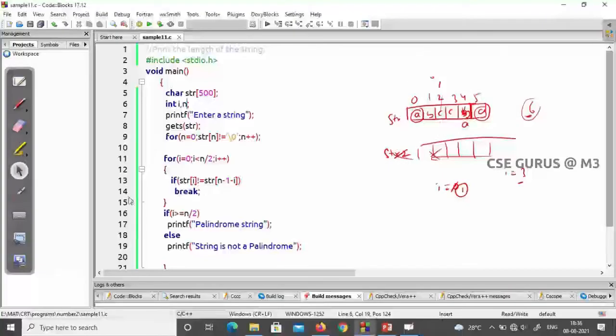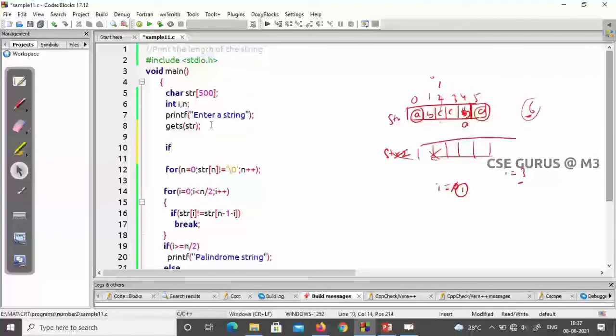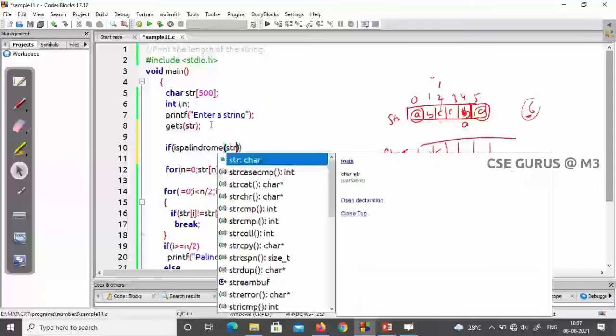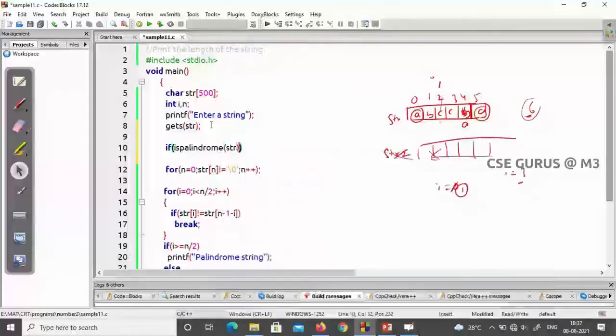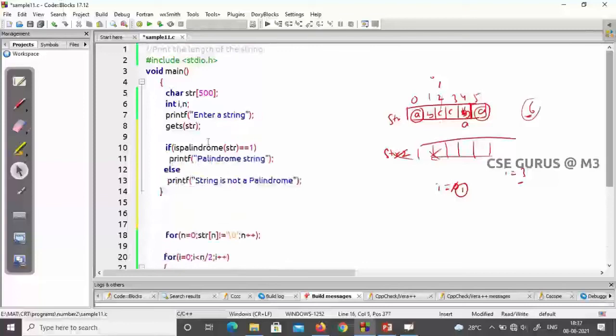So now how you can write this using functions. Okay, so I'll take the concept of functions. Here I'll write the logic. isPalindrome is a function, isPalindrome of str is our input. You can write double equals to 1, or you can remove that, that is also fine. I'll implement isPalindrome of string. If it returns 1, then I'll say palindrome string, otherwise string is not a palindrome.